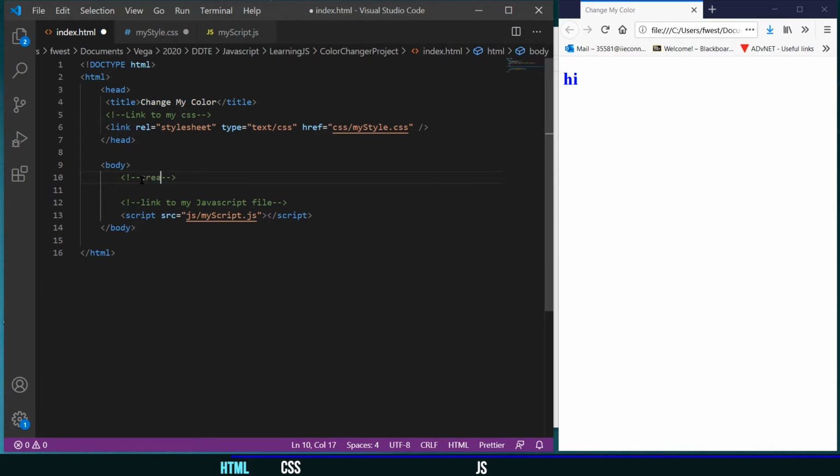Again, I'm going to make a comment, and I'm going to say, what do I need? Well, I need to create a button, and I need to have a title, so that my person has something to interact with. Okay, so let's do that. The first thing that I need is a button, and that is literally a button.